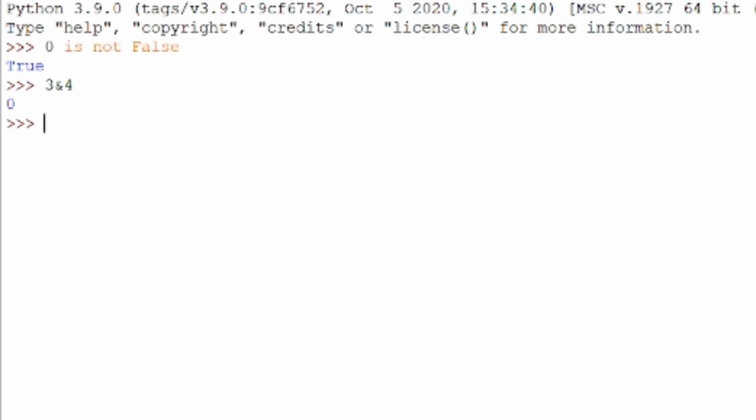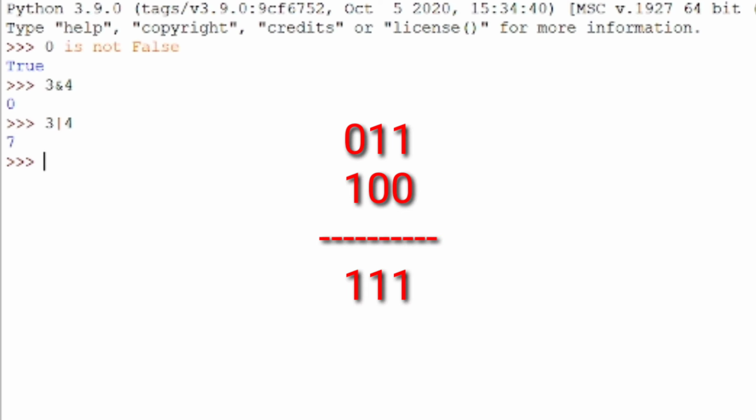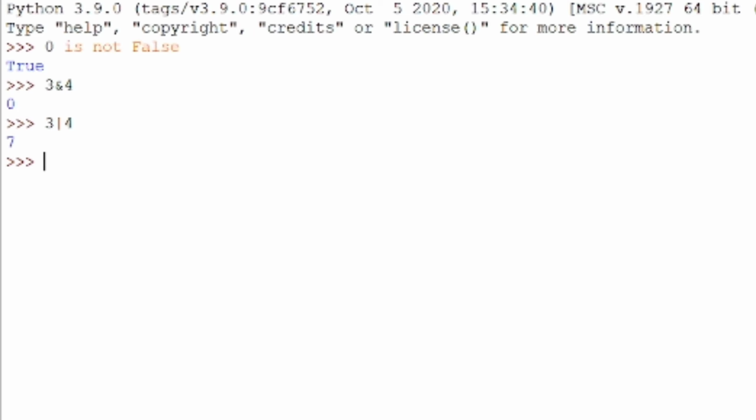The next one is bitwise OR. This bitwise OR operator performs logical OR on corresponding bits in the value. For example, 3 | 4 gives 7. It gives 7 because it performs the OR operation on 011 and 100, where 011 is the binary value of 3 and 100 is the binary value of 4. If you perform the OR operation on 011 and 100, it gives 111. The decimal value of 111 is 7, so it returns 7.